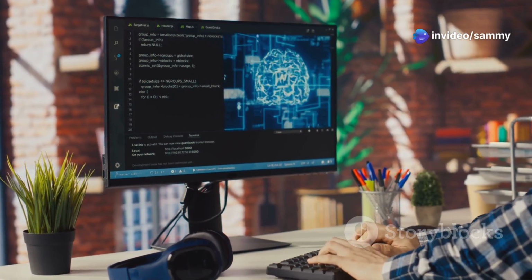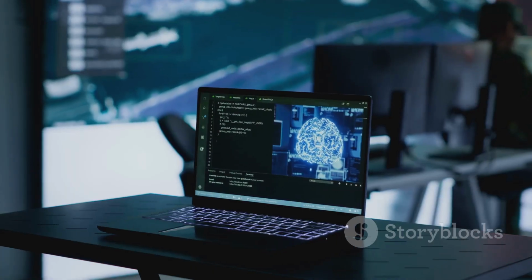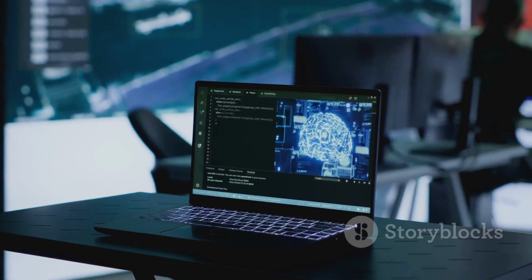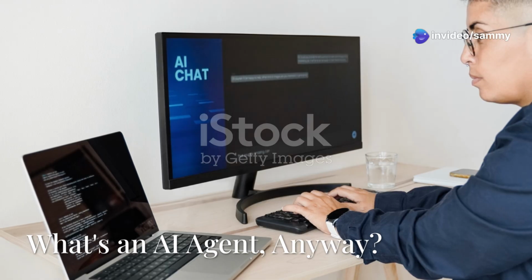The creative freedom is the best part. You decide its purpose, personality, and skills. By the end, you'll have the confidence to experiment and create tools you never thought possible. Ready to get started? Let's dive in.